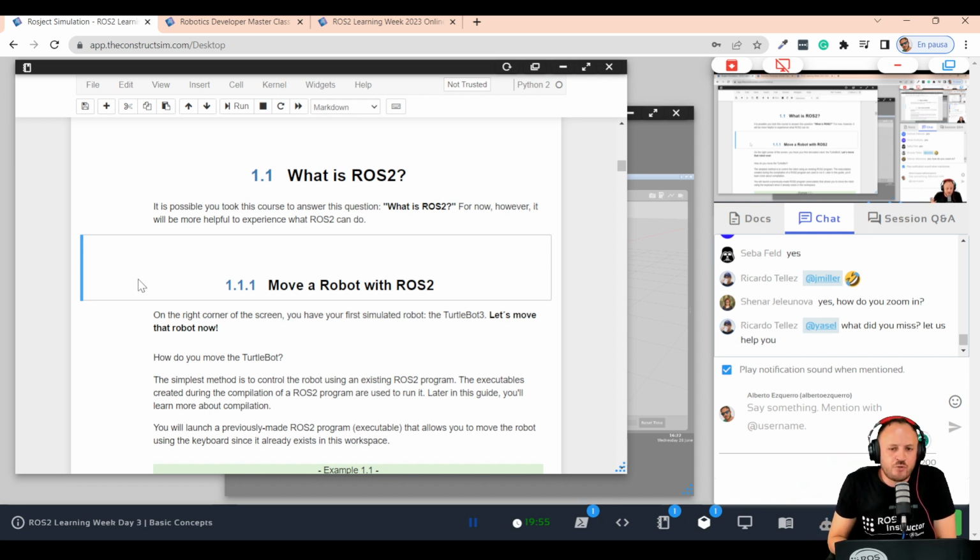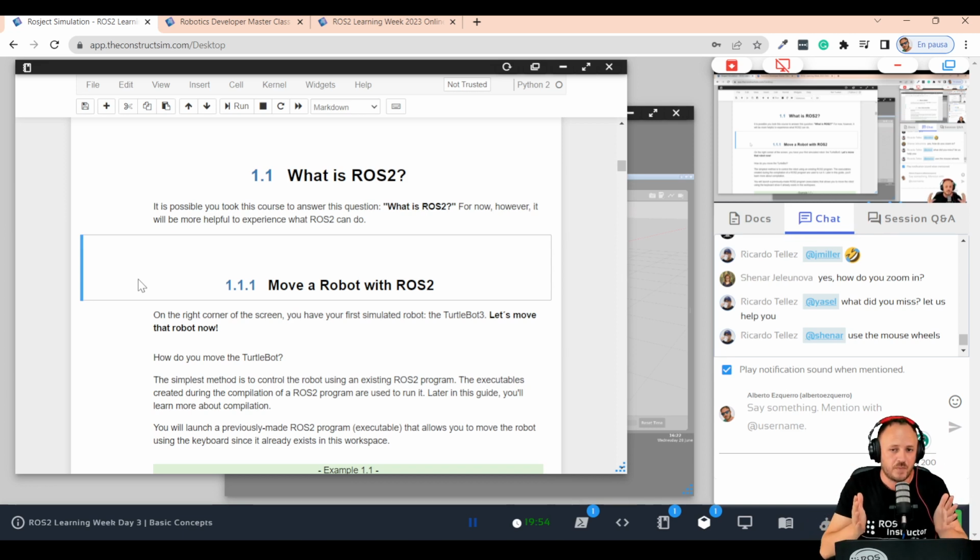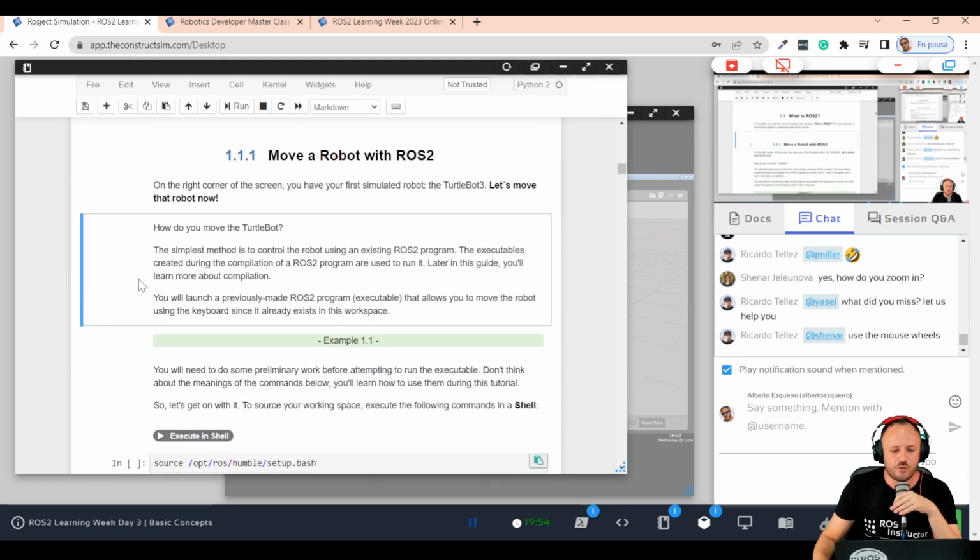Okay, so the approach that we are going to take today is to do some practice and follow some examples and exercises, and at the end, once we have been working a little bit with ROS2, we are going to be able to get a better idea of what ROS2 is and how ROS2 can help you in your robotics career. Okay? Then, we are going to start by moving a robot with ROS2. So how can you move a robot with ROS2?